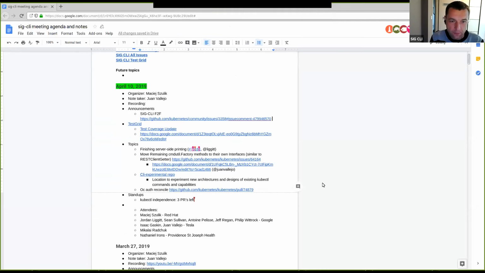Are there any questions with regards to the server-side printing? Okay, hearing none. In that case, let's move on to the next topic, which is Huan and moving remaining command util factory methods to their own interfaces. Huan shared with the SIG CLI mailing list an overview, a proposal for that move. I had a chance to read through it, but I'll let Huan speak about it a little bit more.